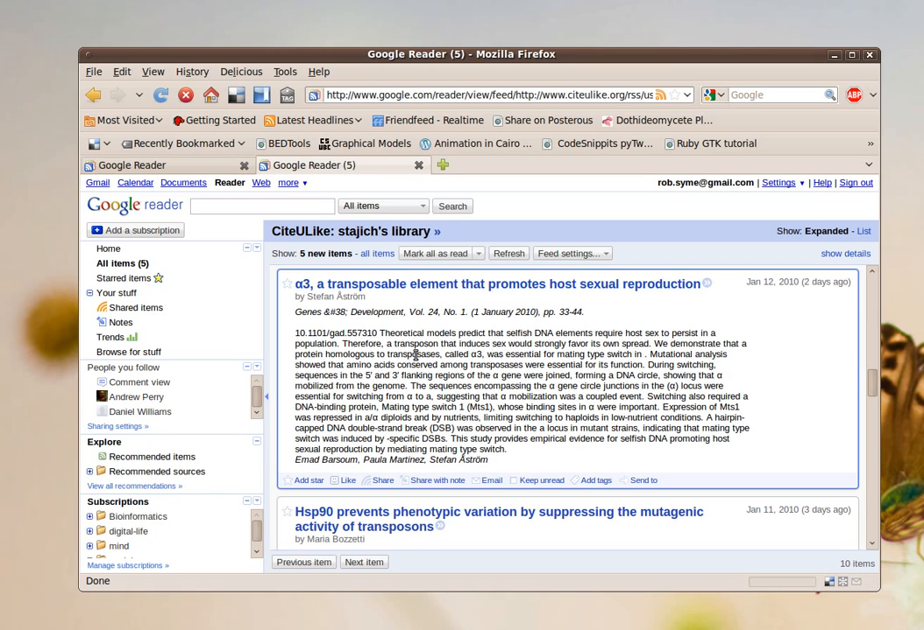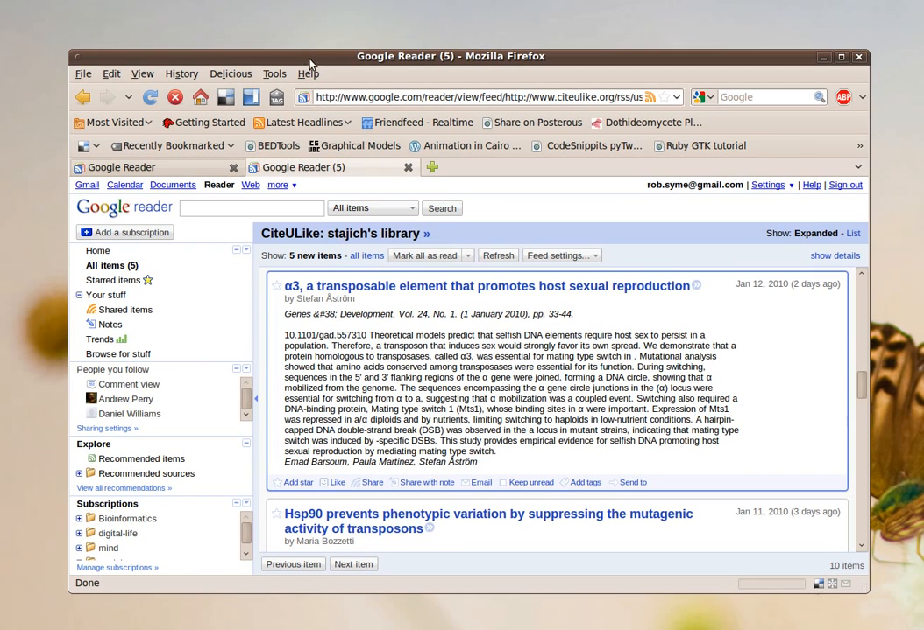Google Reader is also accessible from anywhere. Anywhere I have an internet connection, I can read this. I just log in. I can read it from home, from work, from my phone, from a friend's computer, internationally if I'm at an internet cafe, whatever. I think it's a really good way to do it.